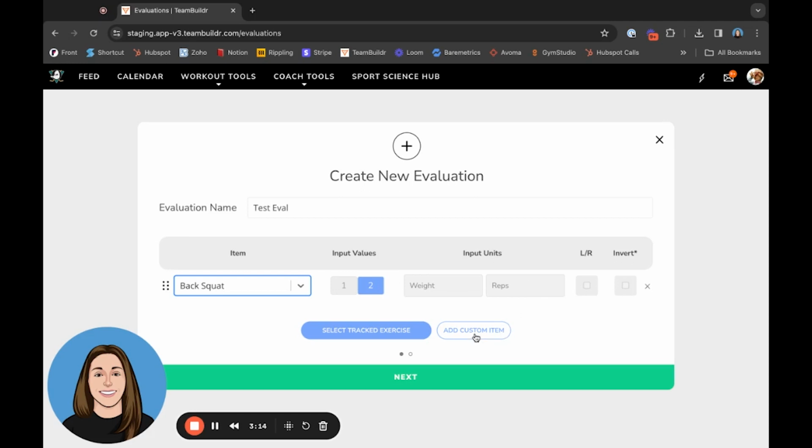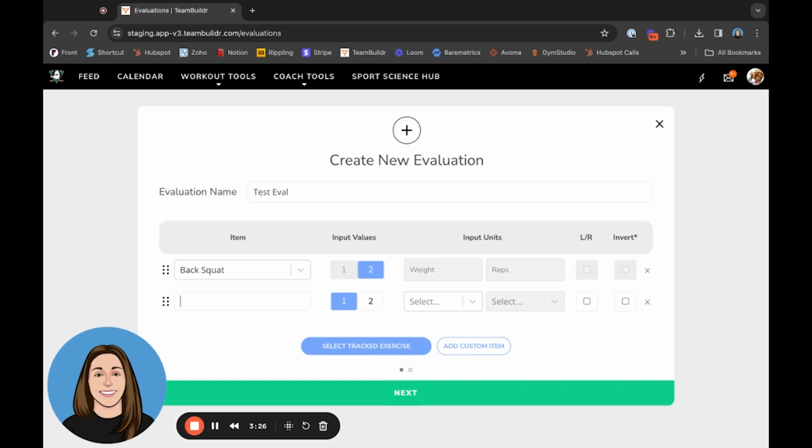When you go to add a custom item, so let's say we want to look at something like wingspan. We're going to type that item in, and we want this to just be 1 value, but we do have the option to toggle over to 2 if we wanted, but we're going to keep this at 1, and then we're going to select from our measurements, and we're going to select inches.